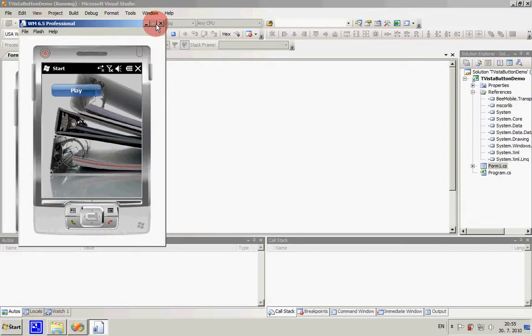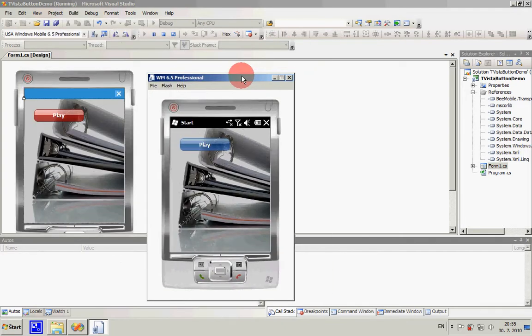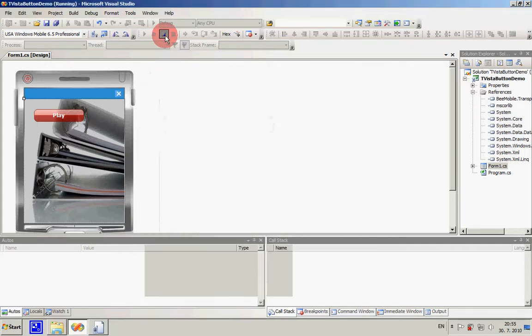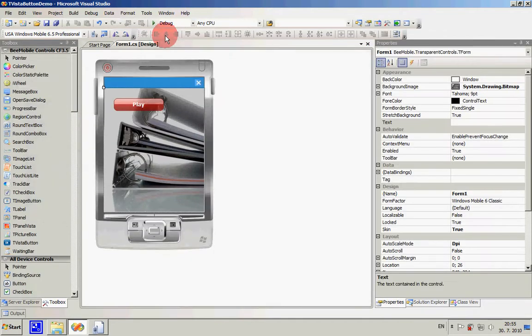Once the application loads up, I can see that my button is on the form, and I can click it, and I can use it in my application. But why is the button blue? We designed it so that it would be red. To answer this question, I'm going to stop the debug session, and let's examine some of the other properties that TVistaButton contains.